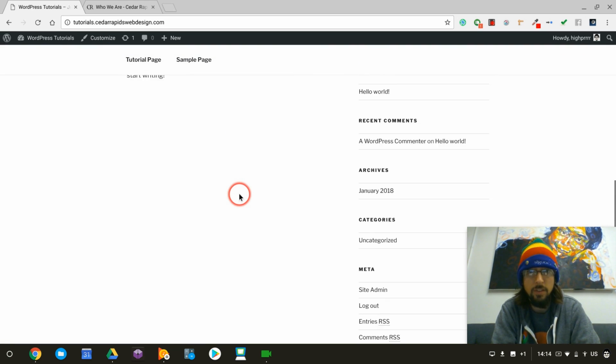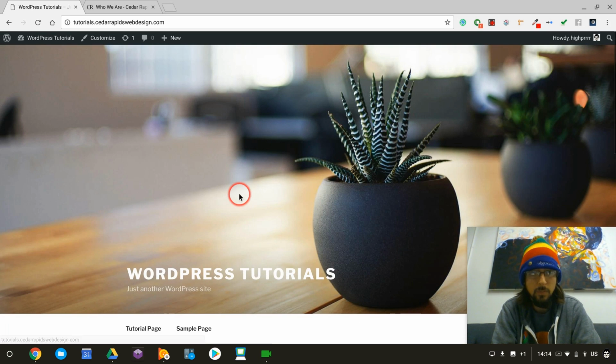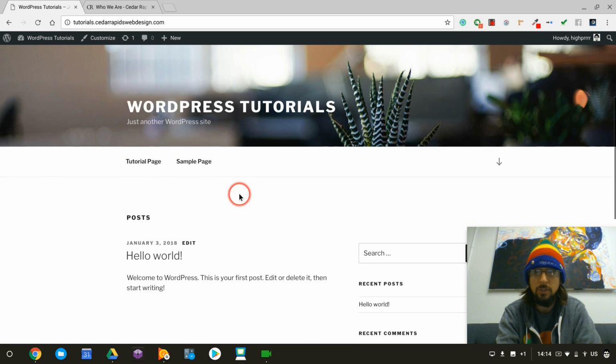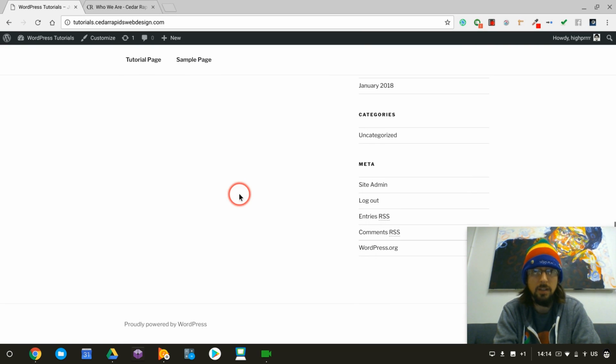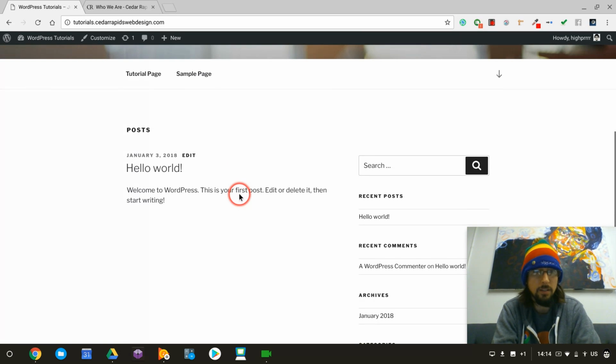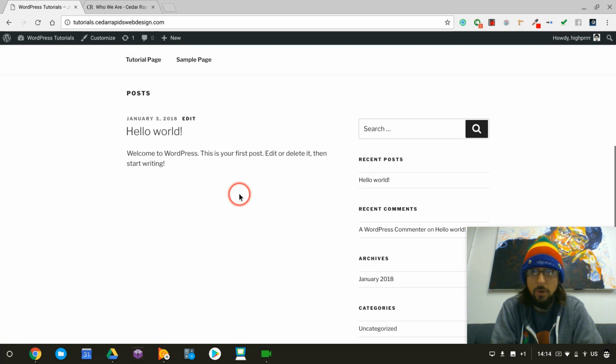Okay, and this particular theme uses a sticky menu. What that means is when you scroll down, the menu sticks to the very top of the page, which is kind of neat. Not every theme does that. A lot of themes do, and this happens to be one of them.